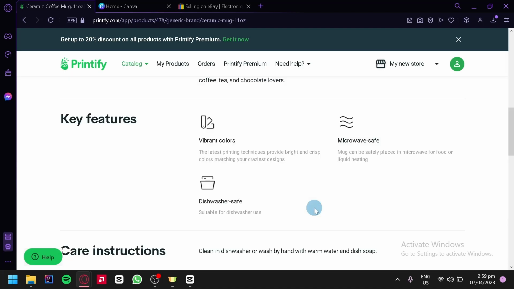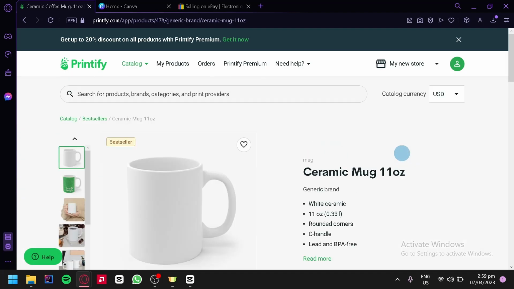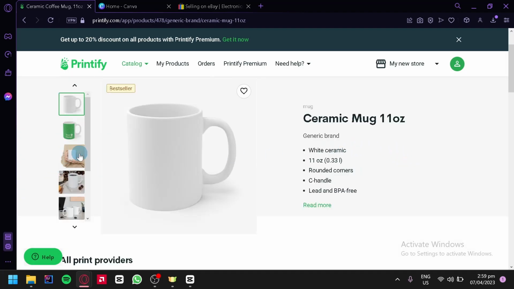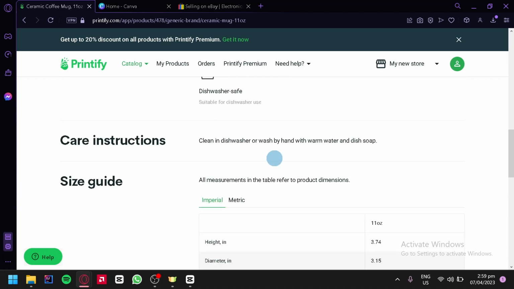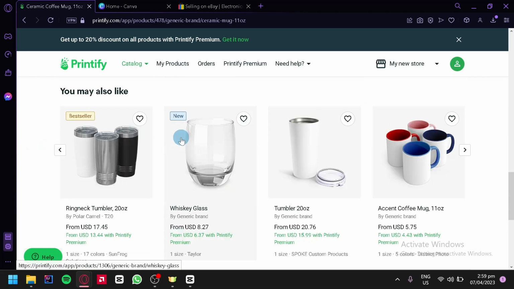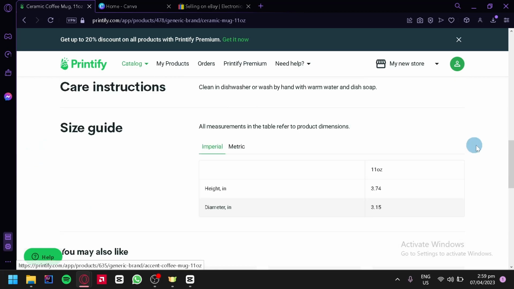When you click on read more, we would be able to see the key features, which are vibrant color, dishwasher safe, and microwave safe. We can also see different mock-ups of the mug over here by clicking on the different image options on the left side. As you can see here, we'd also see care instructions, size guides, and other different products that we would like.